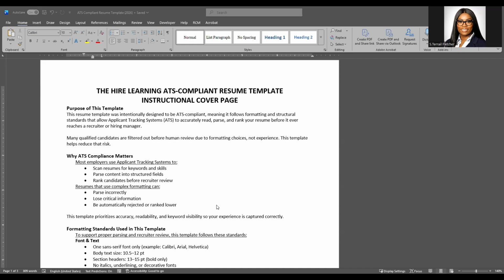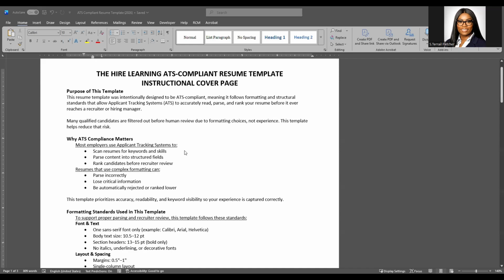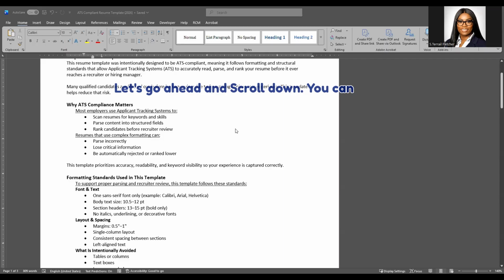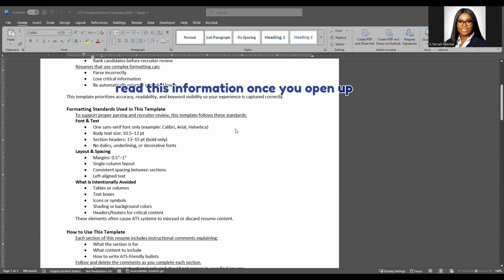So let's go ahead and scroll down. You can read this information once you open up the template, but I did want you to see I gave you the information in case something goes wrong and you forgot, or if you mess up the formatting as you work through the resume, you can see clearly what the expectations are.